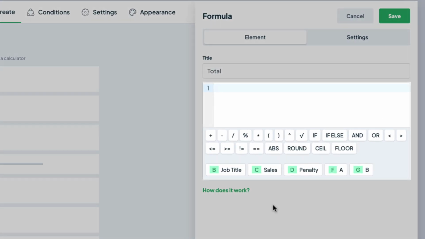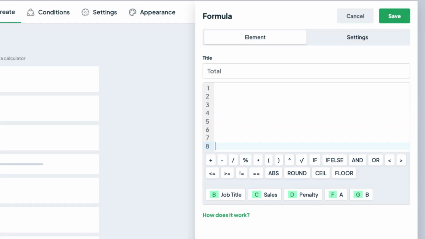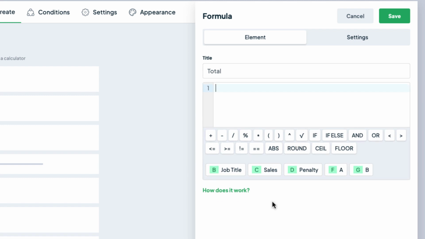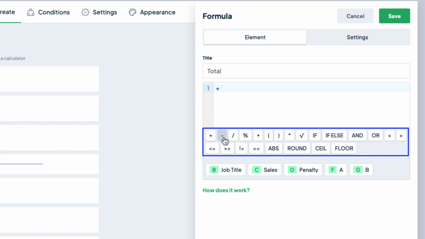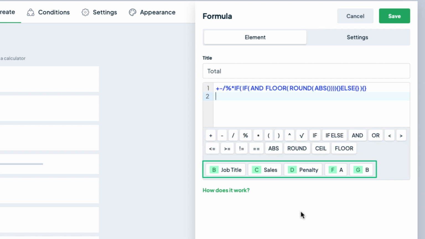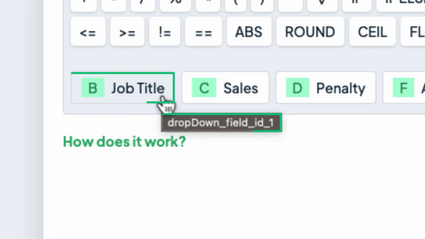In that case, let me explain this field in detail. You can create new rows by pressing enter like this, and we have introduced syntax highlighting this time. Anything inside of this block will be highlighted as blue, for example addition, subtraction, division, modulo, multiplication, if, else, and so on. Instead of long shortcodes, we have introduced labeling with letters like B, C, D, F, G. If you want to see the shortcode of a particular element, you need to hover, and in the caption here we can see job title has drop down field ID 1 shortcode.